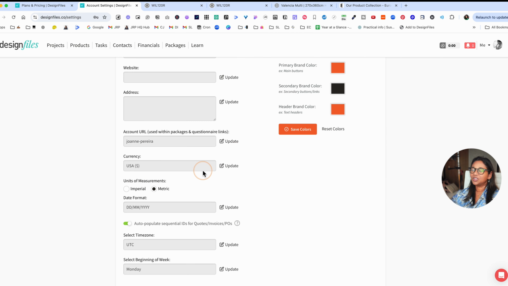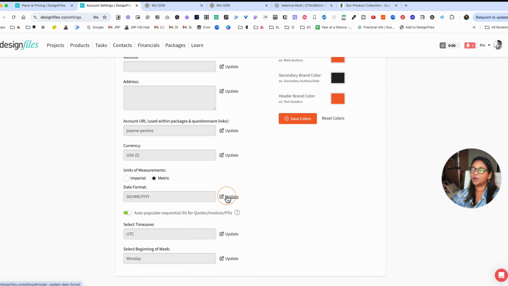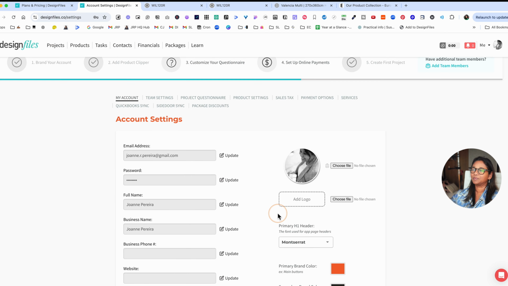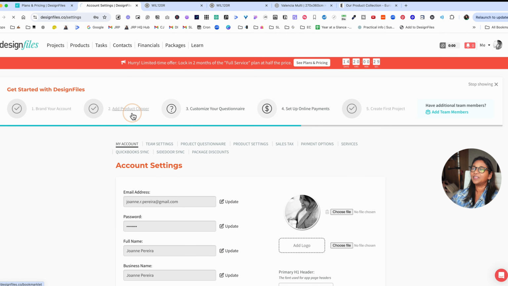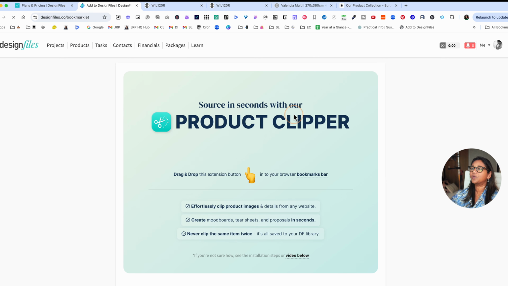So as you can see, you can adjust the currencies, the unit of measurements, and also the date format. If you are working in the US, it might be different from if you're working in the UK or Australia. You can also select your time zone, and you can select the beginning of the week. So once you've done that, you can add your product clipper.